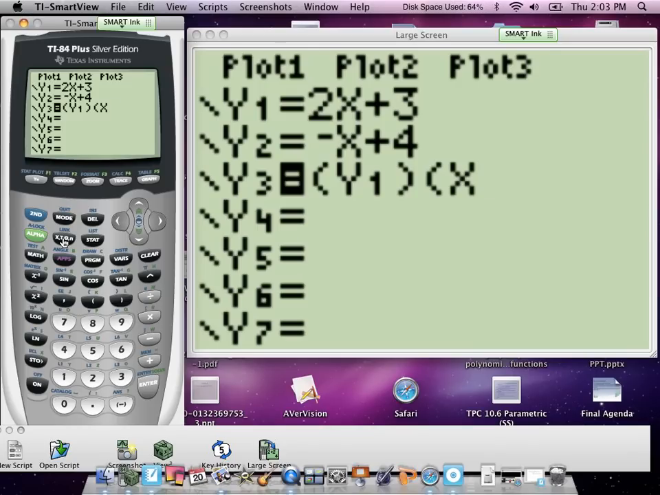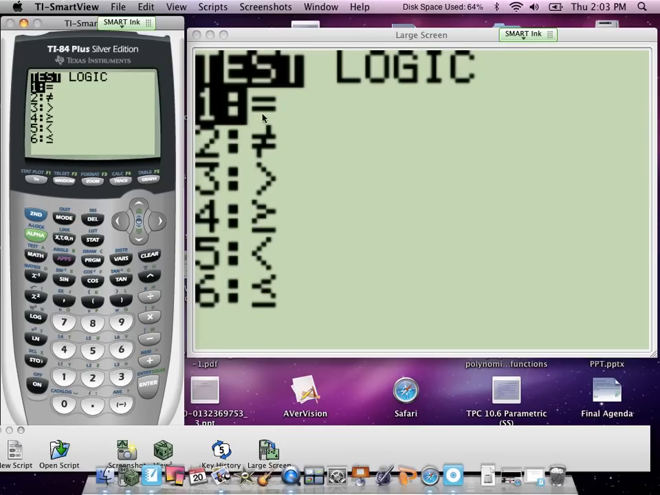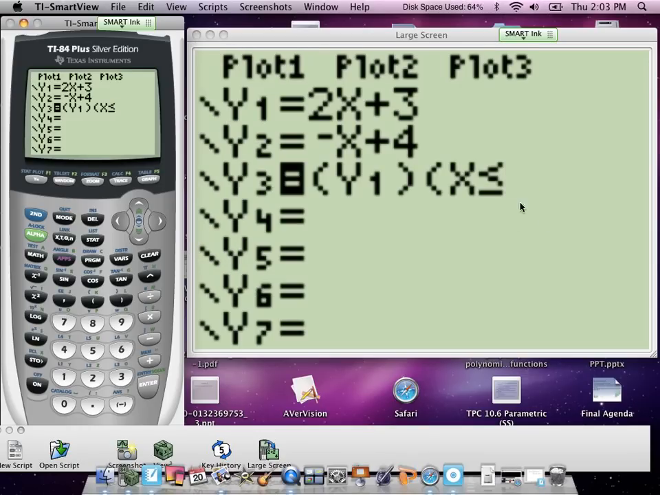But where are the inequalities? They're right here under the TEST option. We hit the second function button and then hit math. That opens up the test menu. There are your inequalities. The one we want is less than or equal to, which is number 6. So I'll type 6. There it is. Now I'm going to type in 1, close parentheses. That's the first piece that's going to be graphed.